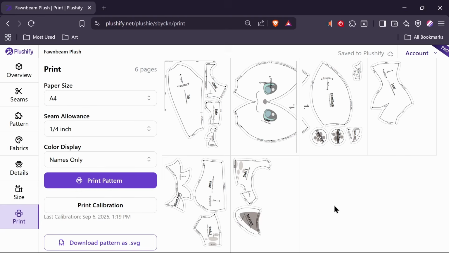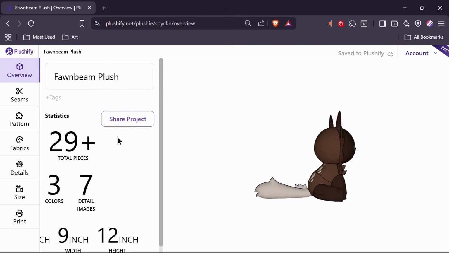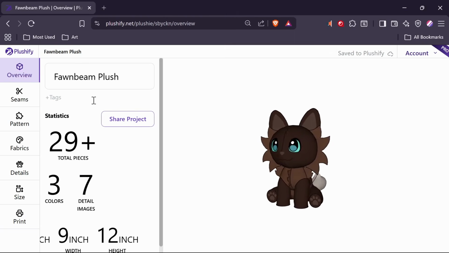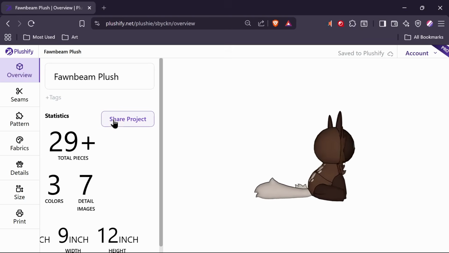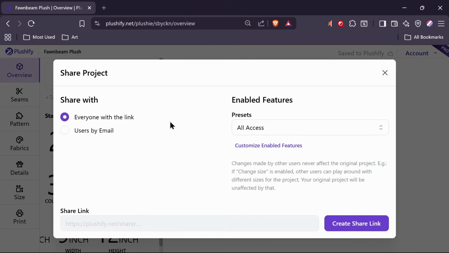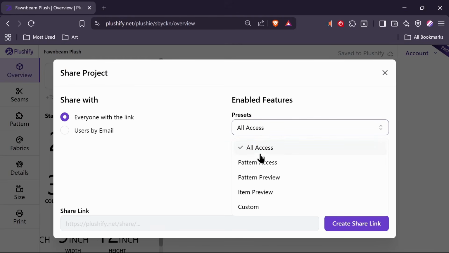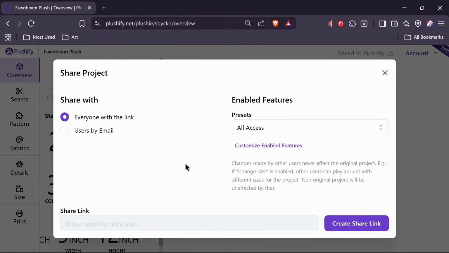I'm sorry. Now, if you want to share your plushie with other people, you're going to need Pro. This is one of the reasons I got Pro in the first place. It's very intuitive. If you want to send it to a specific email, you can. If you want to set specific permissions, you also can. You might be worried about, like, if I share it and I give the person full access, are they going to be able to edit the pattern, and is that going to ruin the pattern on my computer?